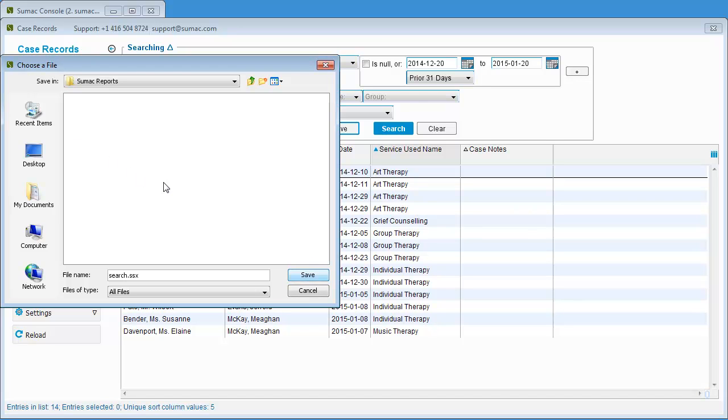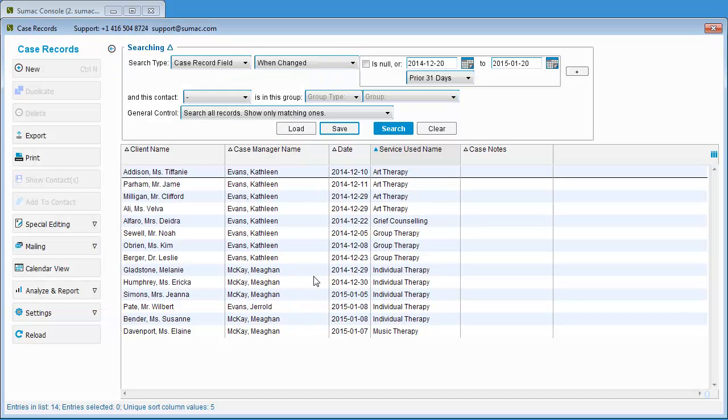Many Sumac users prefer to save their report settings using a file name that describes what the report does. For this example, we'll save these report settings as Monthly Program Report. Click Save, and Sumac saves the report settings. The next time you need to run this report, click Load and select the appropriate saved report.